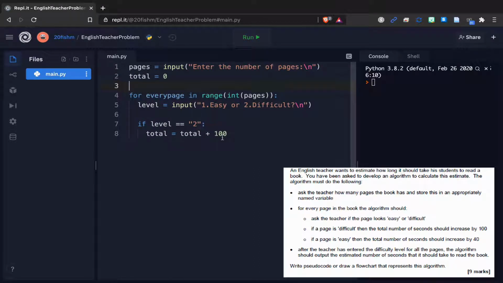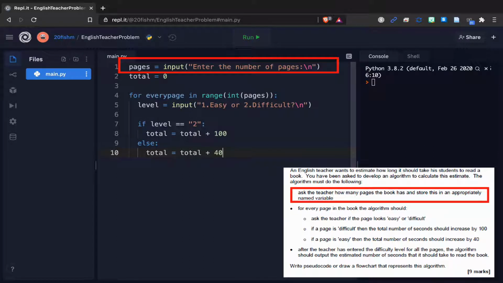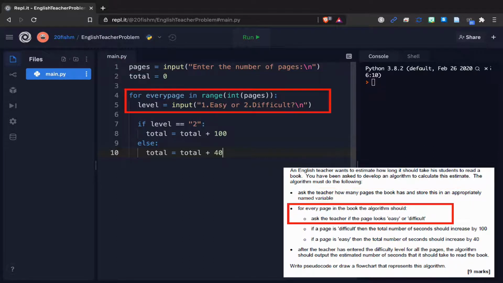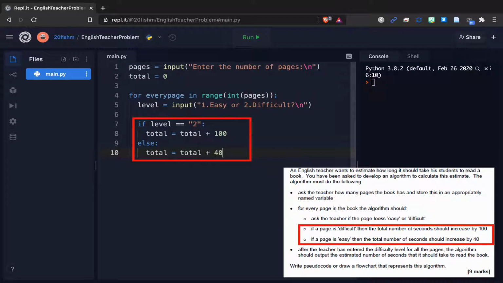Now we're asking if it's 100. If it's difficult, we add that, and if it's not difficult, it must be easy. So we'll do total equals total plus 40. So here now what we're able to do is to find out how many pages there are, ask if it's easy or difficult, and then add the appropriate number of seconds depending on if the page is easy or difficult.